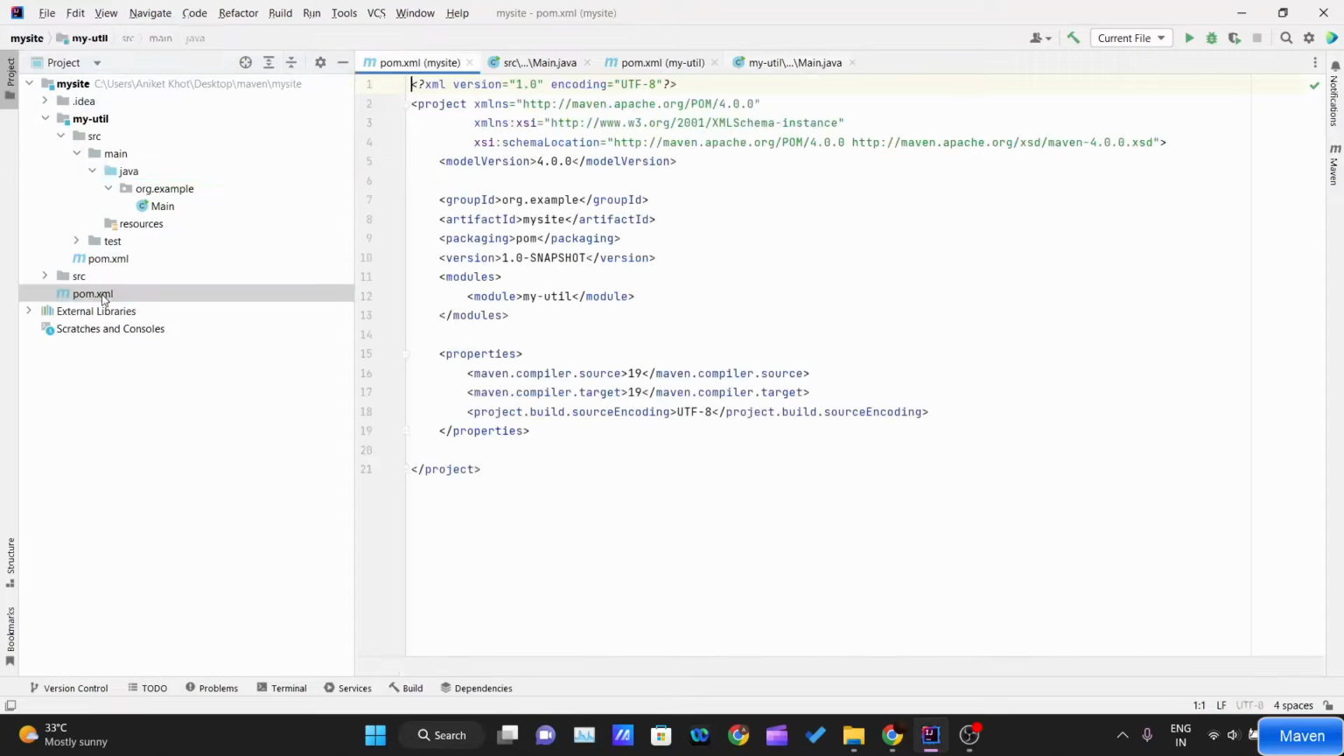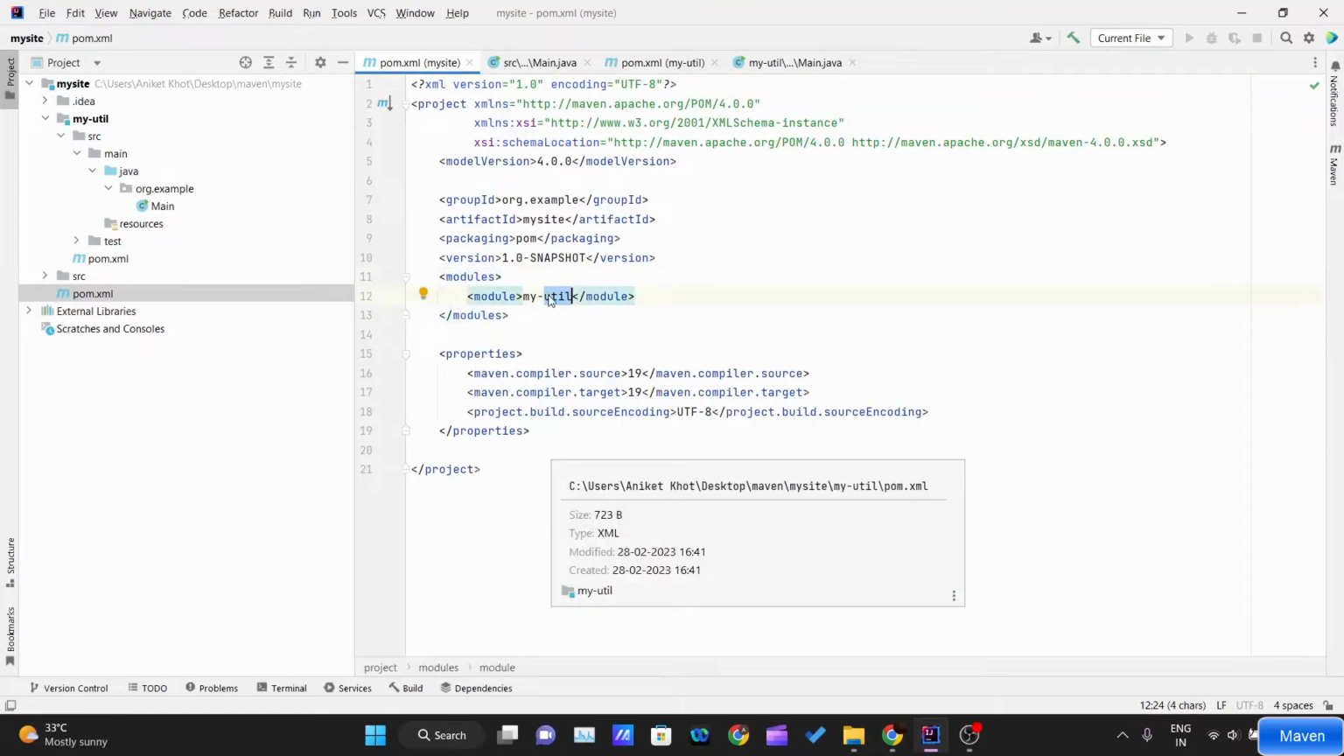that is my site's pom.xml file. If I open this pom.xml file of my parent, you can see here also one module tag is created, under which they have created my util module tag, which states that hey, this is the parent tag for these many modules. So this my site is the parent for my util module.